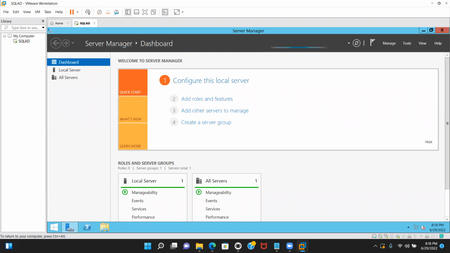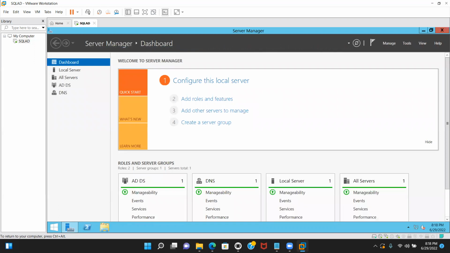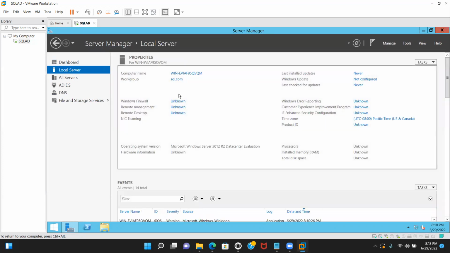But we are going to do some little configuration. So right now, I want you to go here to local server. If you look at my mouse, we have dashboard here. You click on local server. You will see that the computer name has not changed. That is one, though the domain has changed.